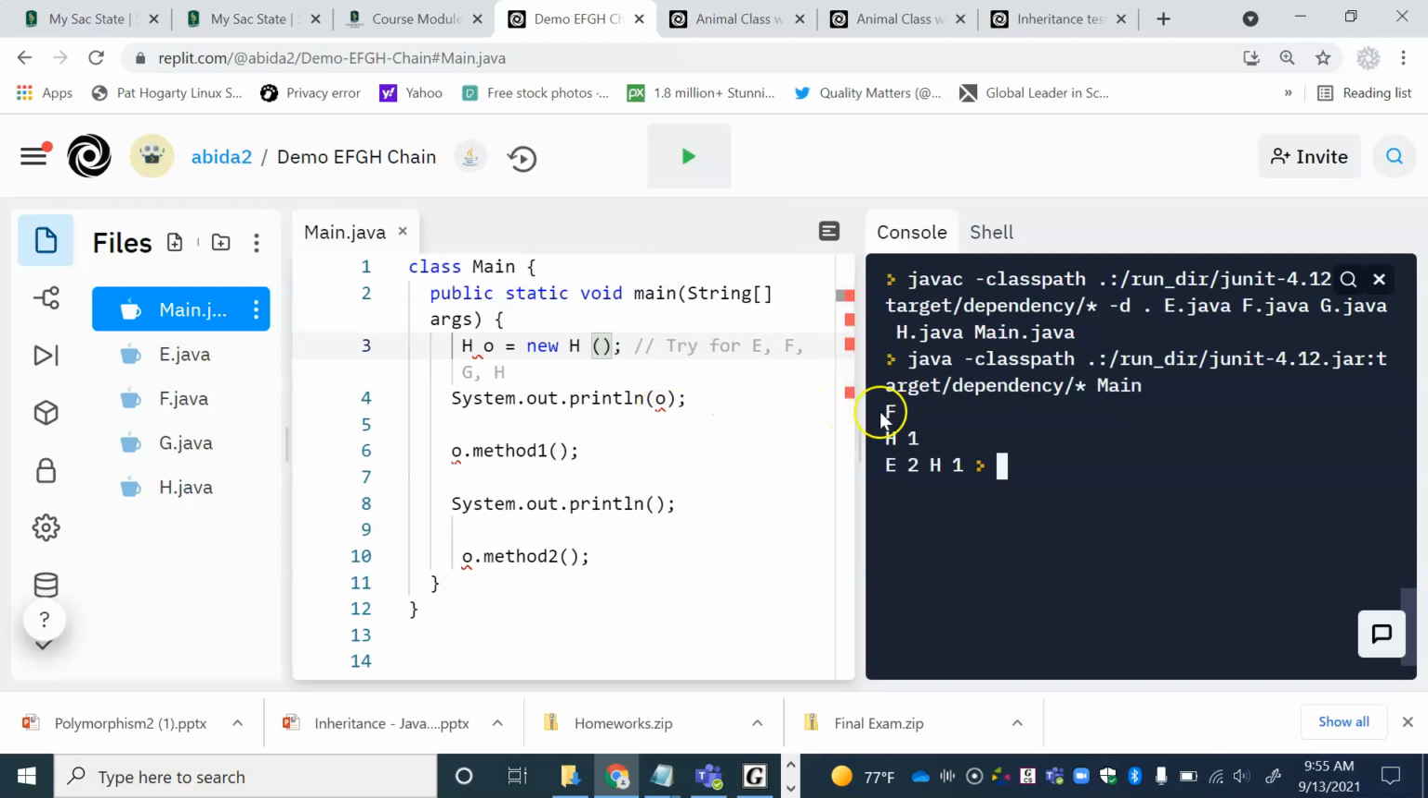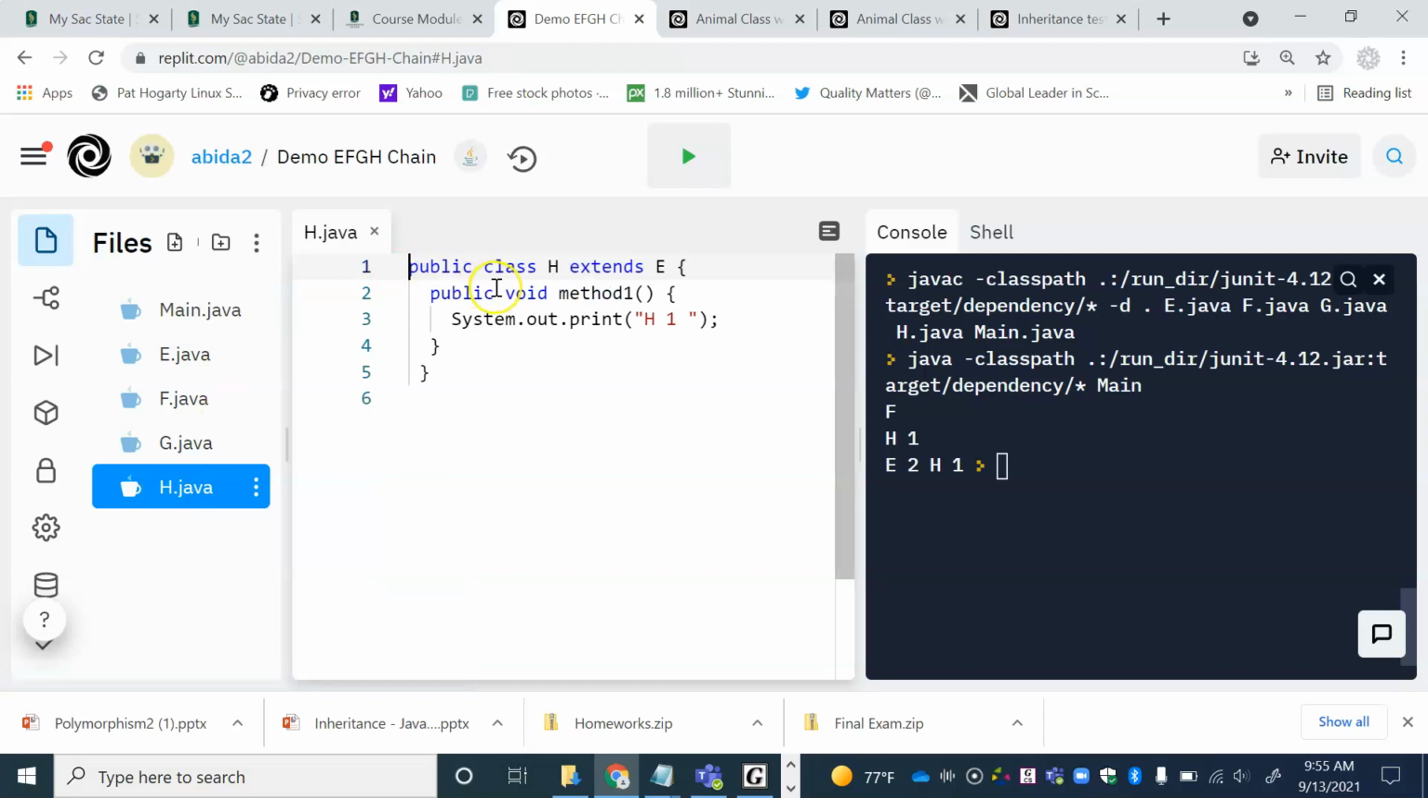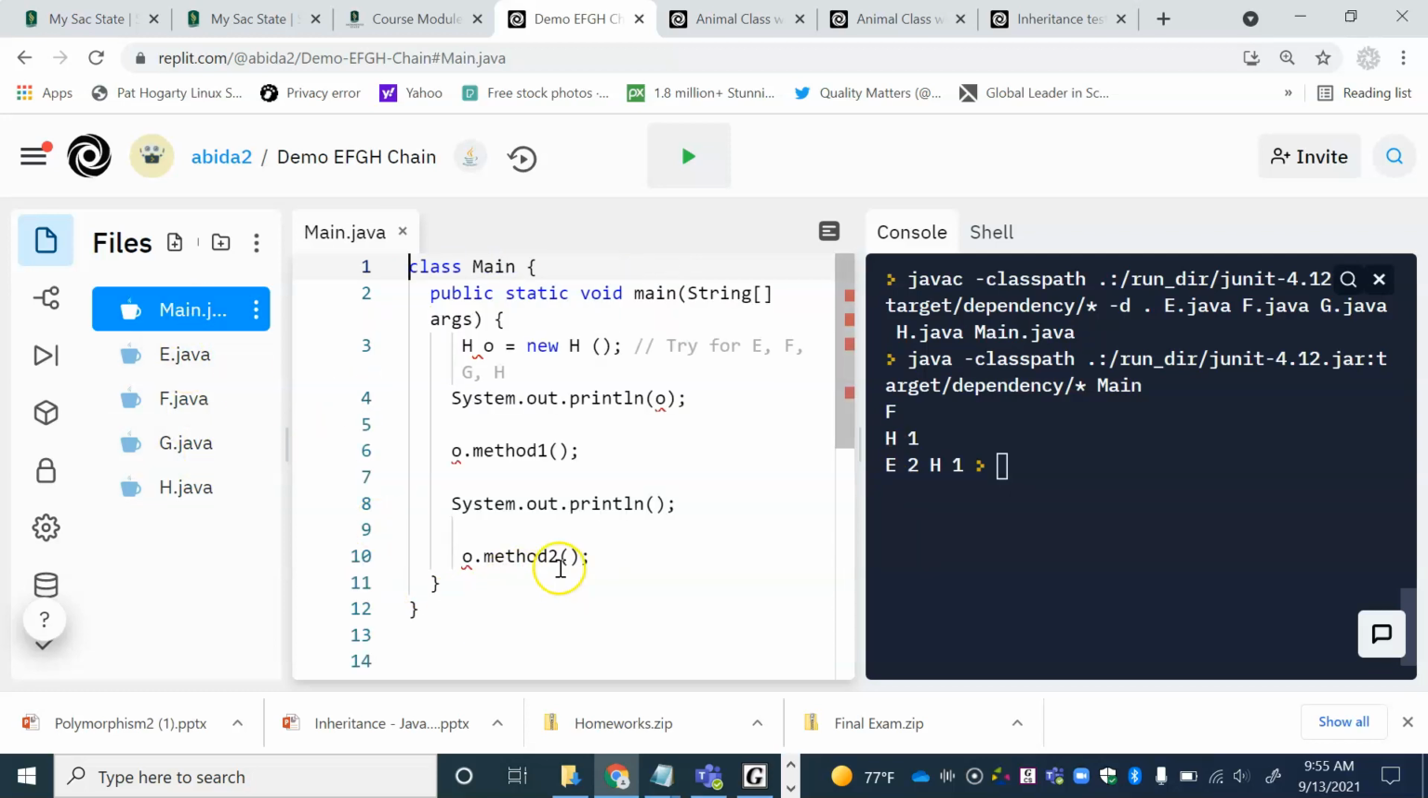So H does not have its toString, so it's used its parent toString. It had a method 1, but it did not have a method 2, and therefore it had to go to its parent, and then method 1, it printed its own method 1. So let's look at this last one, method 2 for H. It says print method 1, so it's going to print H1, but it did not have its own. Now this is very important for us to know. Now we are trying to print here method 2 for H.